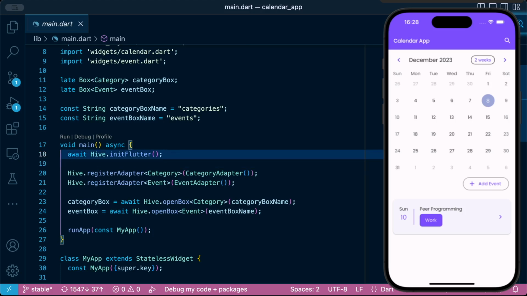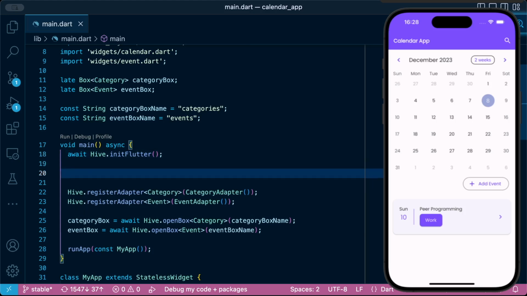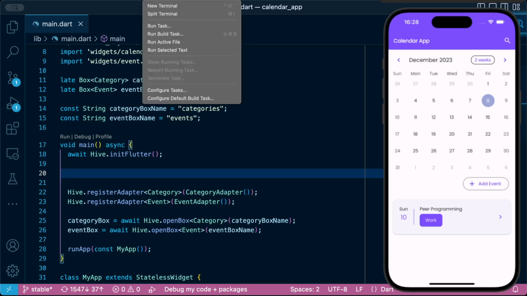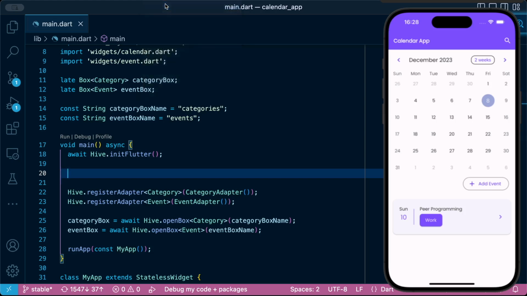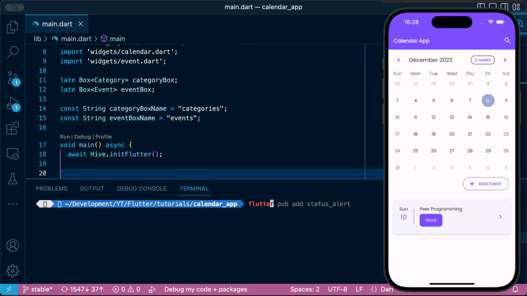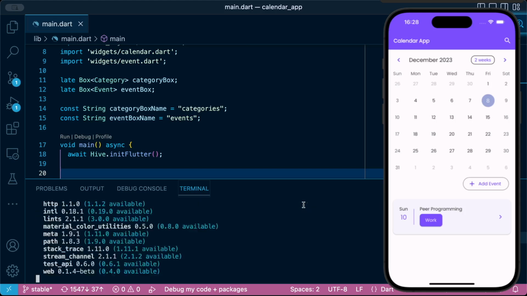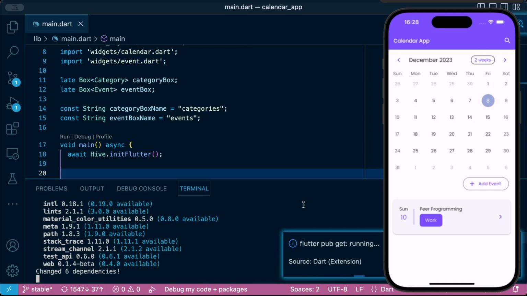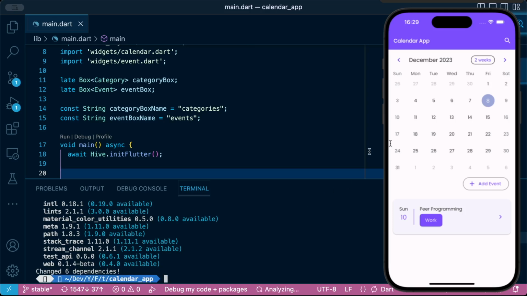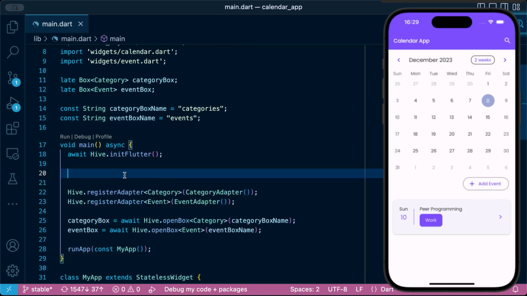So once we have initialized our Hive database, we can define our security measures. And one thing that we'll need is a package called Flutter Secure Storage. So let's add that. Pub add flutter_secure_storage. And that will help us in designing an encryption key that we will plug into our boxes. We have it done.